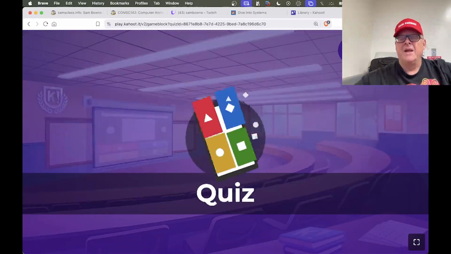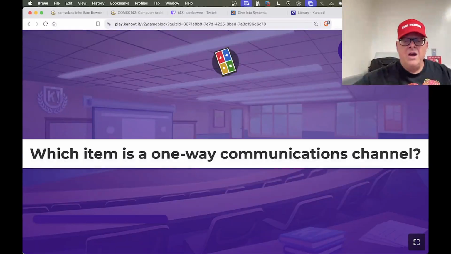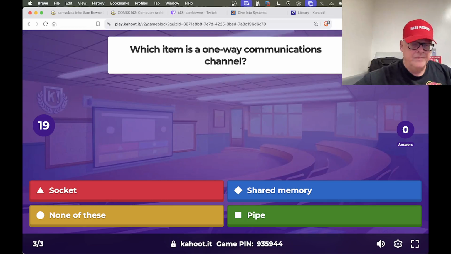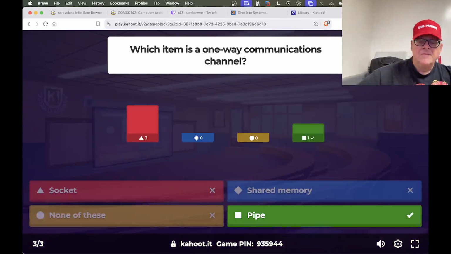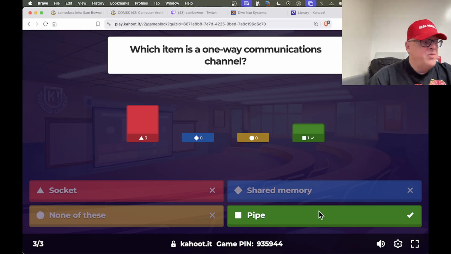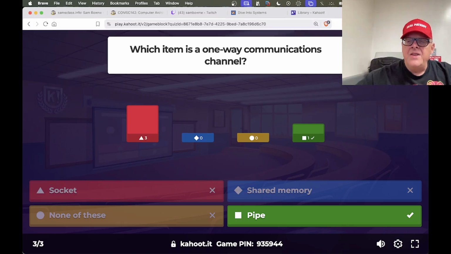How about a one-way communication channel? Okay, this one I like. There's a right answer to this one. That's a pipe. The first program sends data to the second program, nothing comes back. A socket is two-way. There's a read and write channel. All right, that one makes sense.